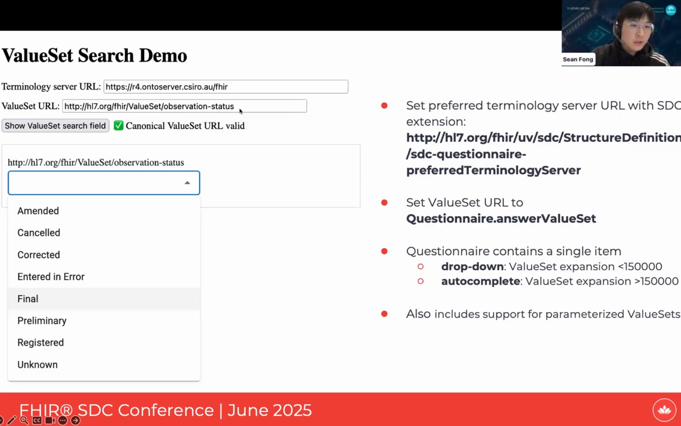The next field in here is the value set URL. That goes into questionnaire.answerValueSet. Once that's done, click on this button, and the app would create a questionnaire containing a single item.